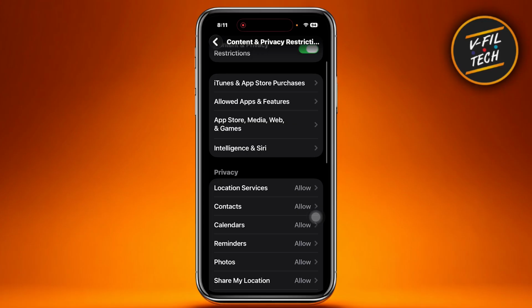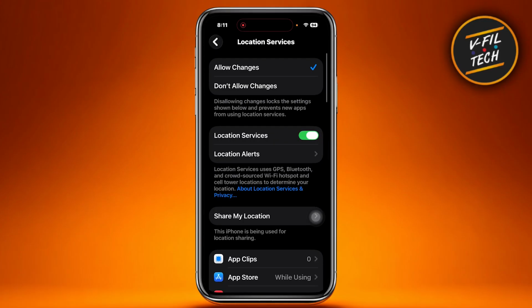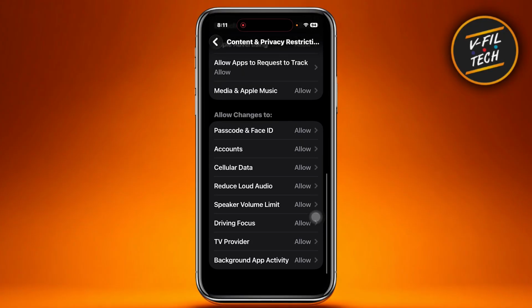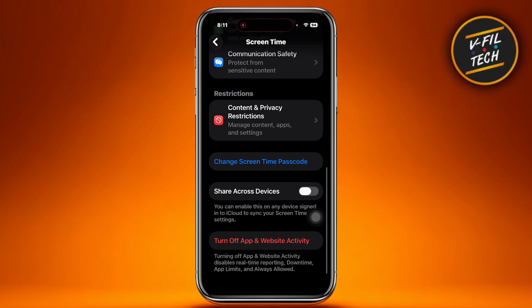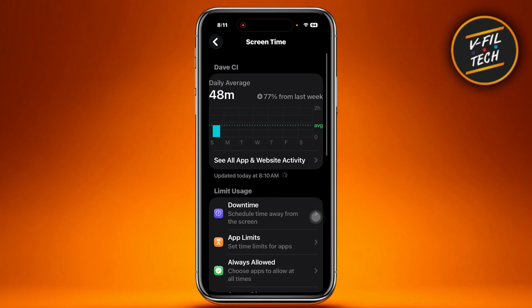And yeah, you can go ahead and make more changes here. Location Services, we're already going to allow them to disable this one, and many others. And yeah, once you're done with that one, you can just go ahead and close this, and you have finally turned on the parental controls here on your iPhone.